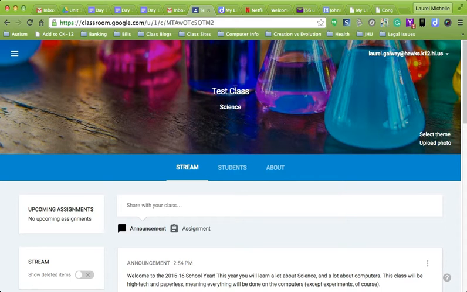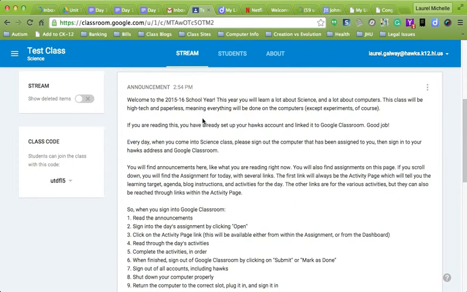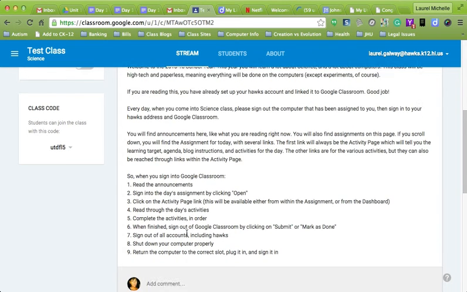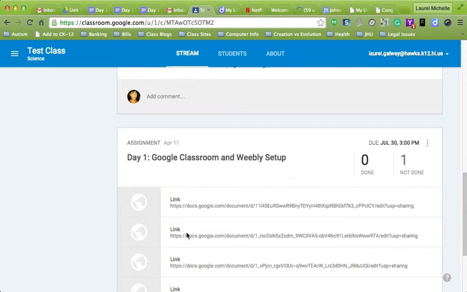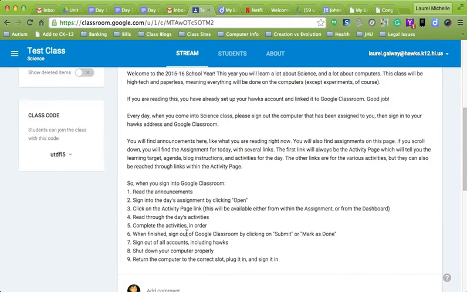So this is my test class. I have a different one for each class. This one is what I've designed for next year. This is my initiative. And down here is a class code, which is unique for each different class. And here we have announcements and assignments. This is the dashboard. And so this first part is an announcement I've written for the first day of class. And down here is an assignment that I've written for the first day of class.